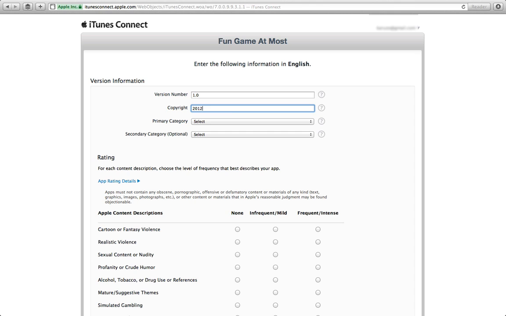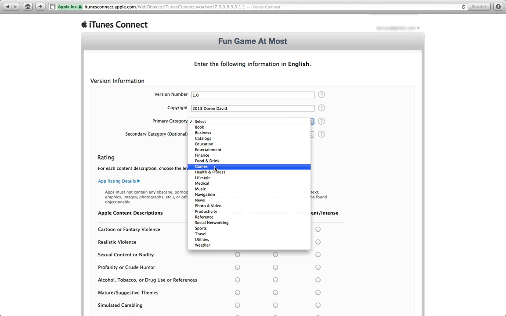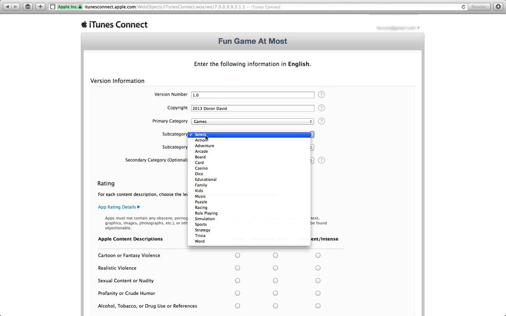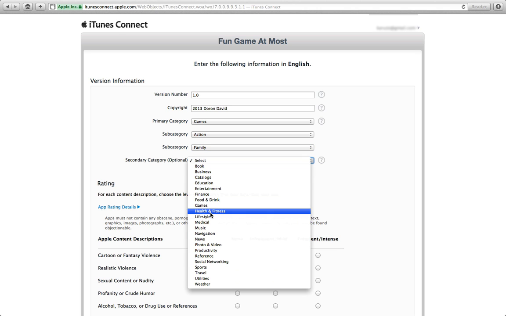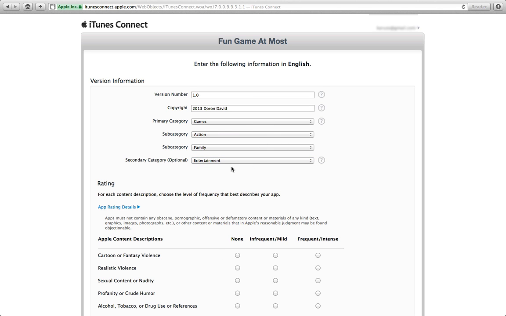Now, copyright, you can add some form of a copyright, and I'm going to put here 2013, Daron David. Now, primary category, you select which category it is going to be under: games. Under games, it gives you the option to select two subcategories. Let's just choose family, whatever. Secondary, let's go with entertainment. Now, this can still be changed before you actually submit, so it doesn't really matter.